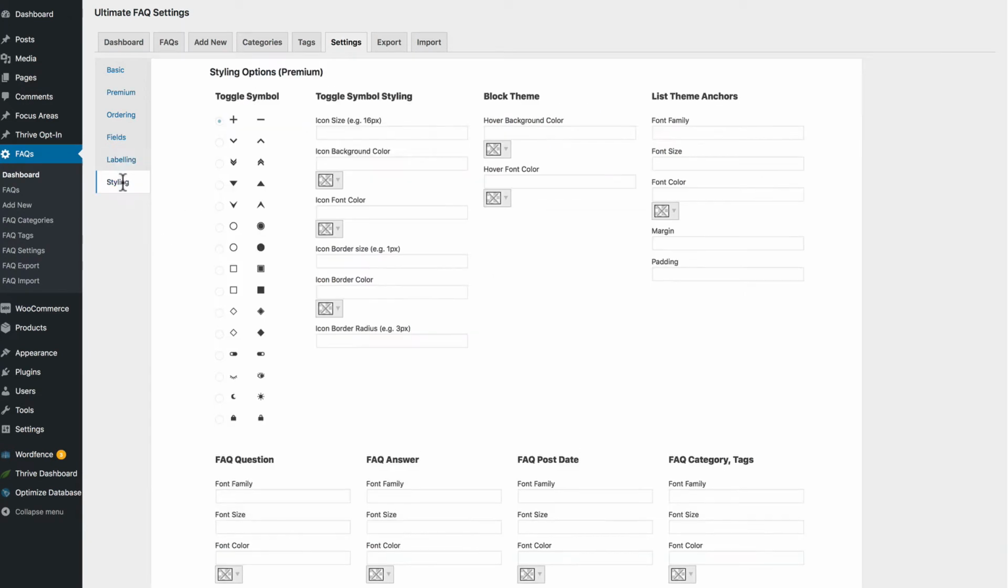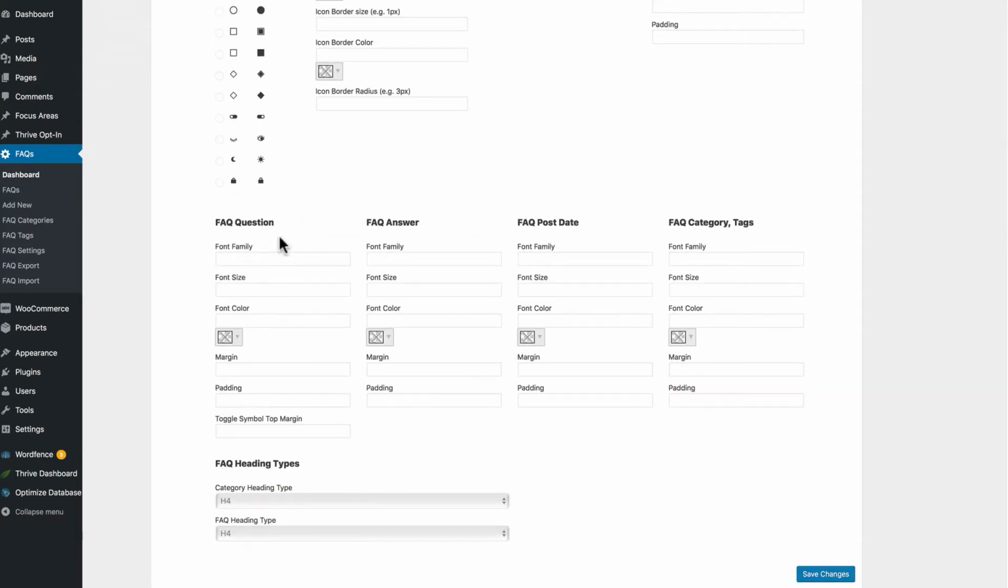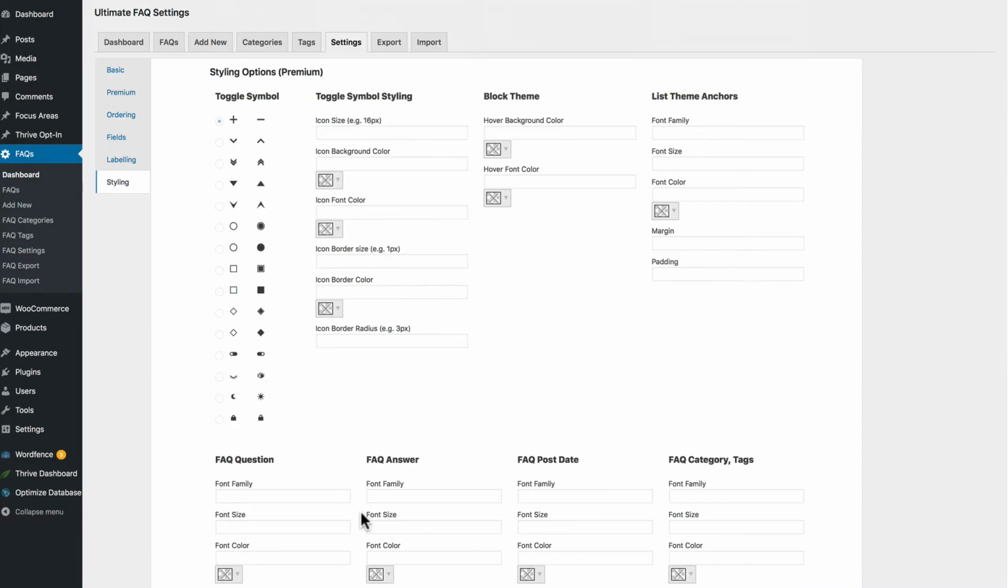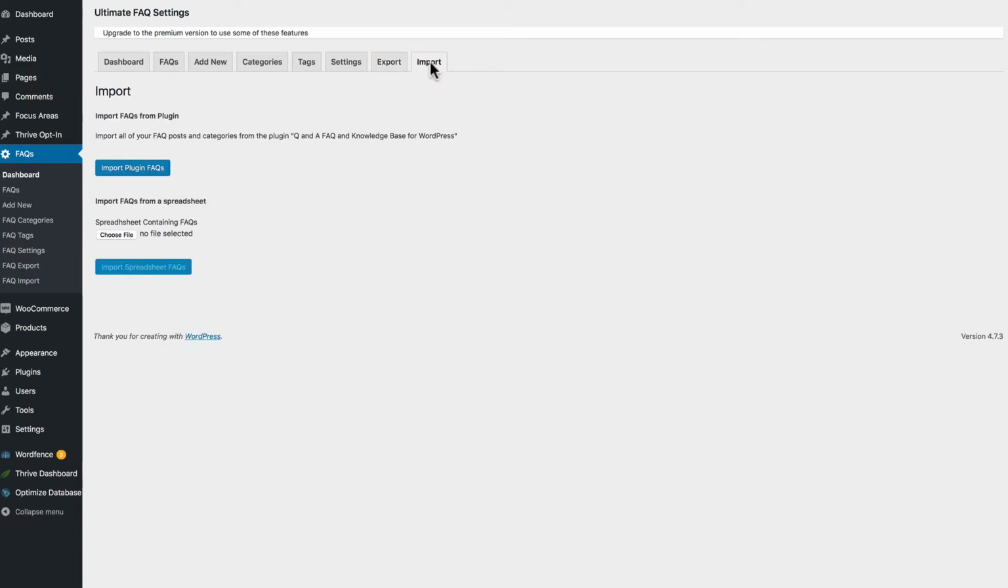And in the styling section are premium options for changing the toggle symbol, different styling for the toggle, changing the block theme, the list theme, changing the actual FAQ question itself, the answer, the FAQ post date, categories and tags, and different FAQ headings. The Export tab allows you to export to PDF or to a spreadsheet if you have the premium version. The Import tab allows you to import from another FAQ plugin, or more importantly, to import from a spreadsheet.